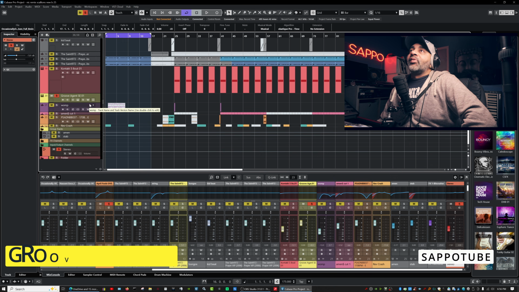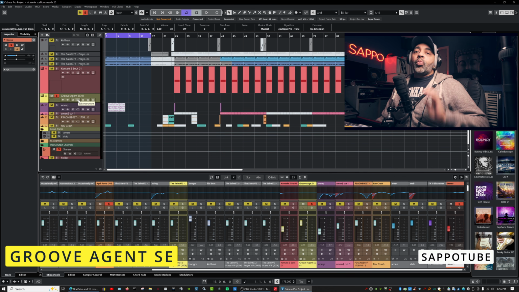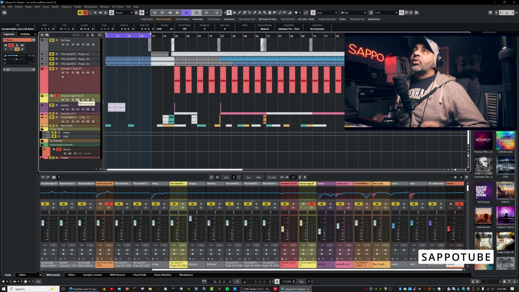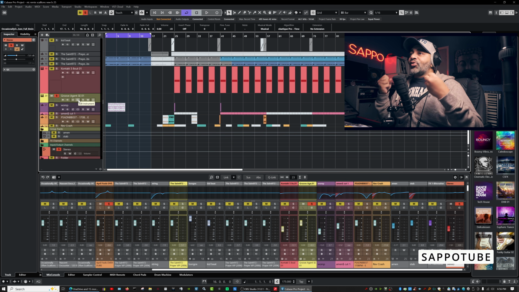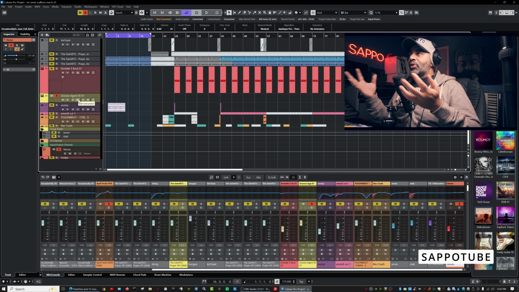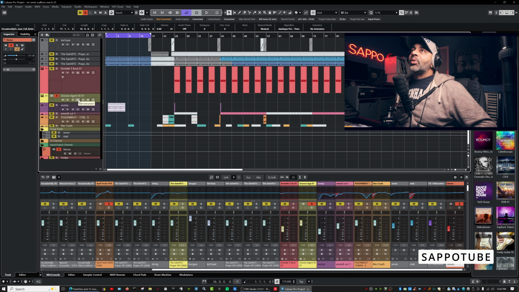Right, let's do this. Okay, so the question is how do you separate your drum pads to have multiple outputs? How do you send different pads to different outputs within Groove Agent? It is not quite so straightforward as looking around and finding information on this. But you can do it. You actually really can do it.